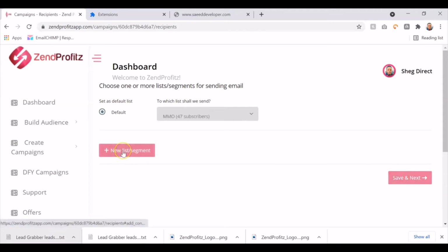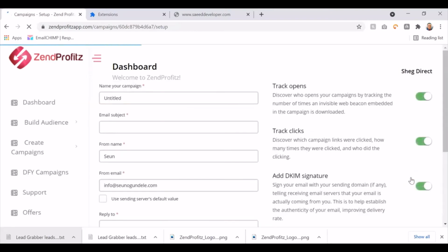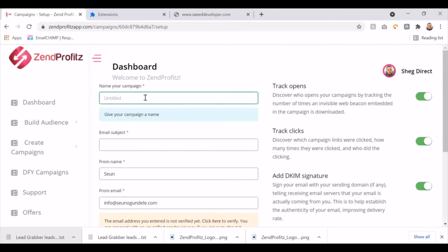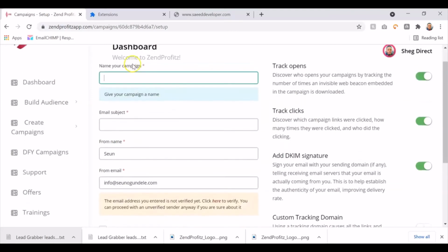Here you can segment your list as well, so there's no need for that. Just click on save and next. So then you give your campaign a name. So here maybe whatever product you're promoting should be the name of the campaign, or something that you can easily remember so you know what that campaign is for.